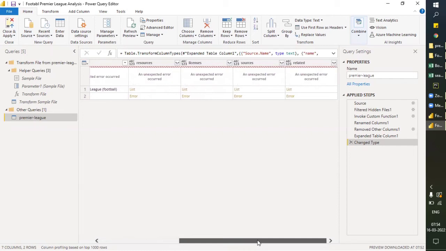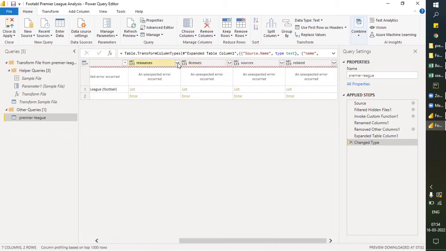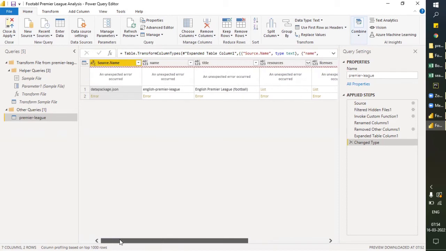So I think something is not right here. I think we need to re-import this. Okay, Premier League. You can see only one file has been imported. So let's go and re-import the things.